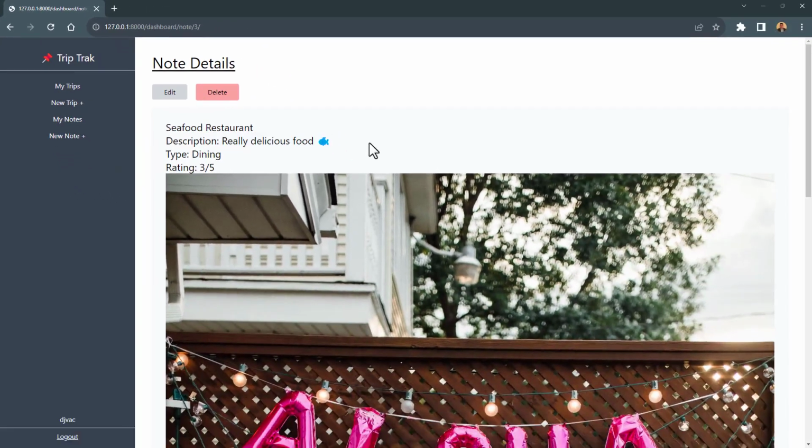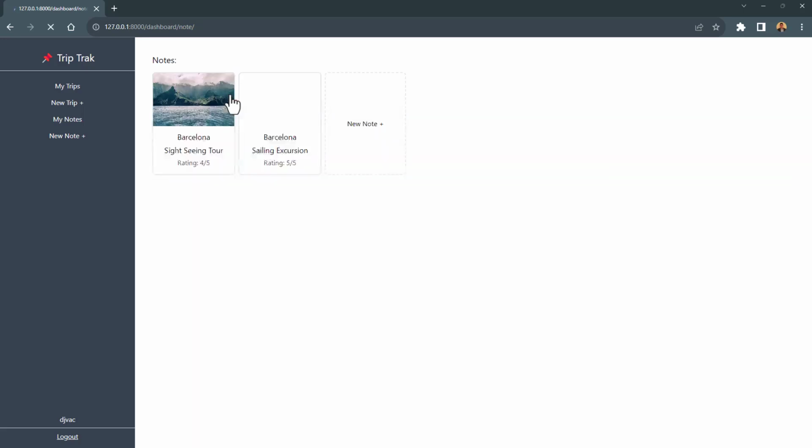And let's say we really don't want this note anymore. We don't really like it, or for whatever reason we want to delete it. We can click delete. And boom, it is gone. So just like that, we were able to update and delete a note. Pretty easy. Let's go ahead and do the same thing for a trip.